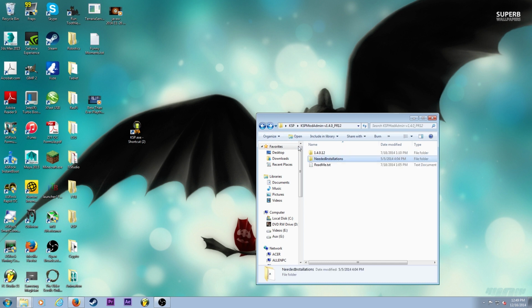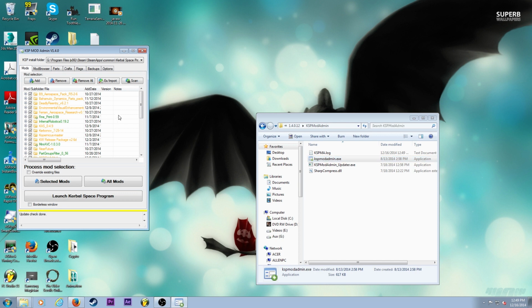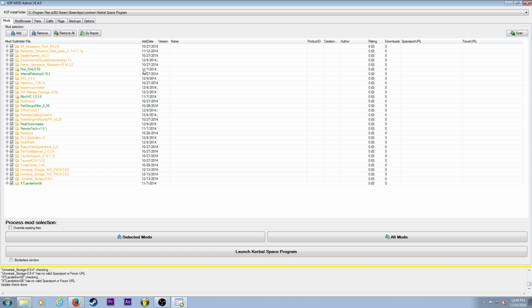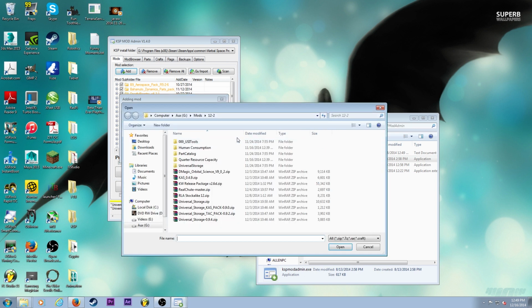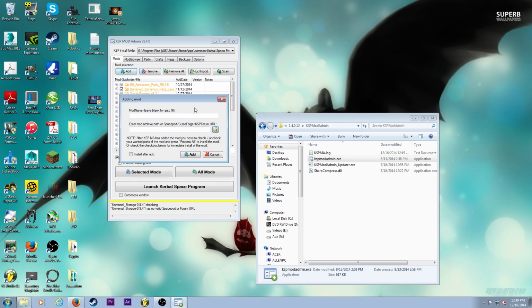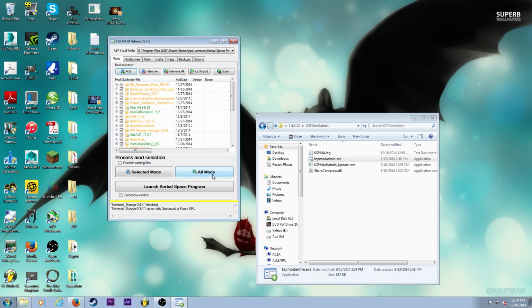And you're just going to need to do a little bit of installation on it, but here's the stuff I'm running right now. It's not all the mods I'm using, this is a slightly different version than my playthrough, but it looks like this. To add a mod, you hit add, you search, you find the mod you want, you hit open, you give it a name if you want, you hit add. And it's in there. And then you just hit all mods.